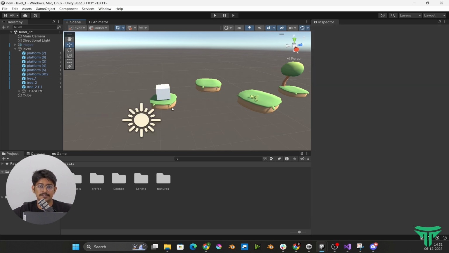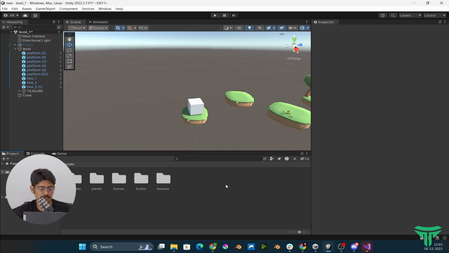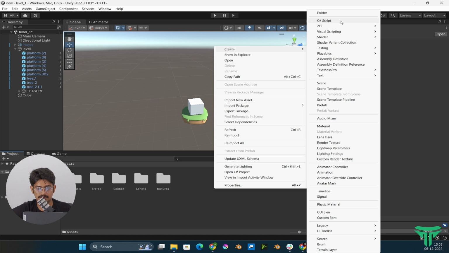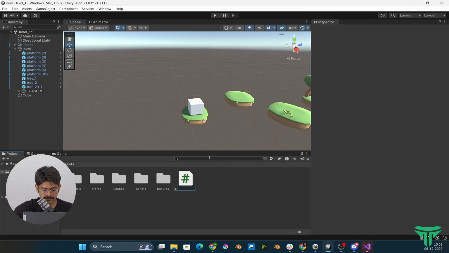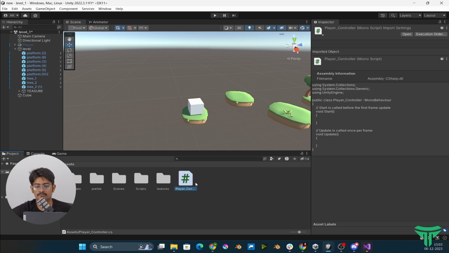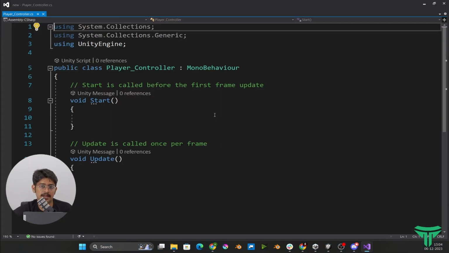Now let's get into the scripting part. So to create our very own script, all you need to do is right click on the project window, go into create and C# script. And I'm going to call this player controller. And you can just double click it to open inside of Visual Studio. So before we get into adding our inputs and our logic, there are a few variables that we need to initialize at the beginning of our script.